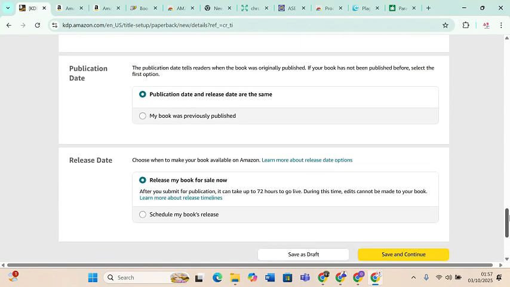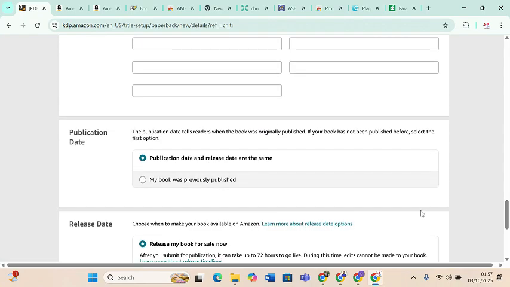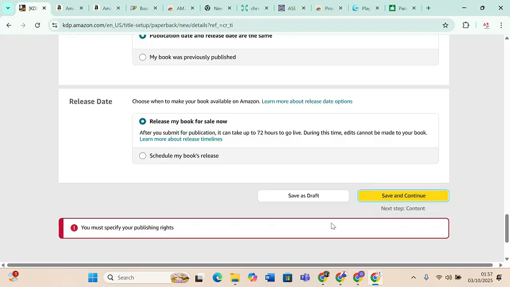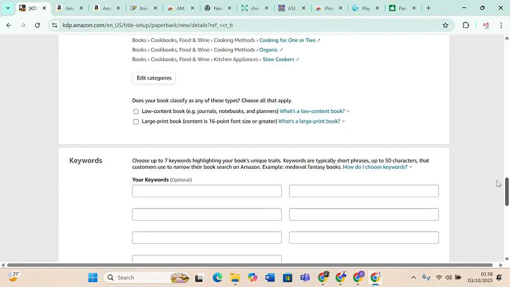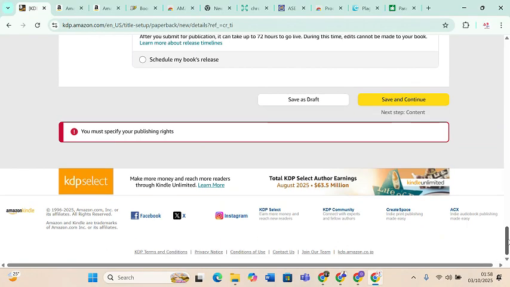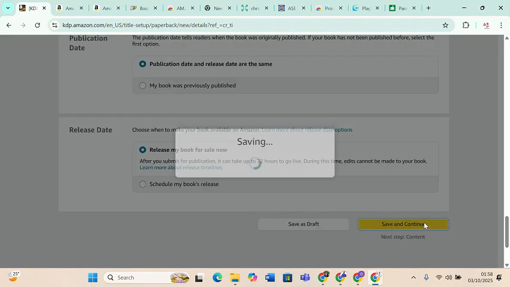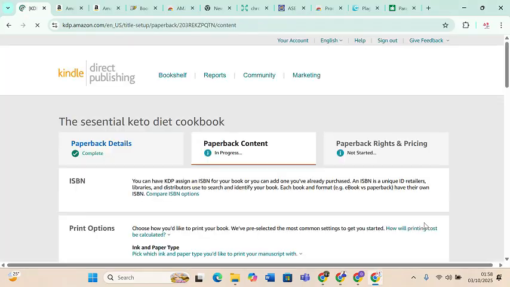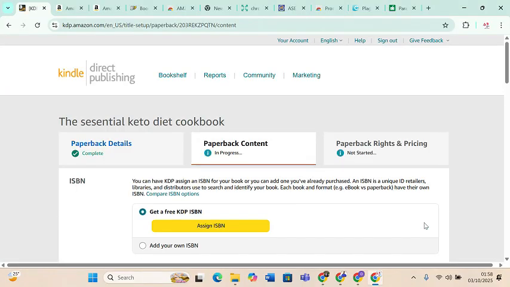After you are done with that, the next thing: my book was not previously published, so just click on save and continue. Once you click on save and continue, they said you must specify your publishing rights. I've not specified that one. Where is it? Okay, this is it. I own the publishing rights. So let me continue like that because I want to show you something on the second page. I'm sure if you're my student, you would have gotten everything required and necessary here.